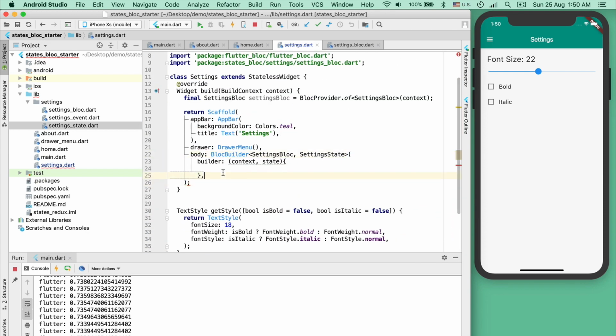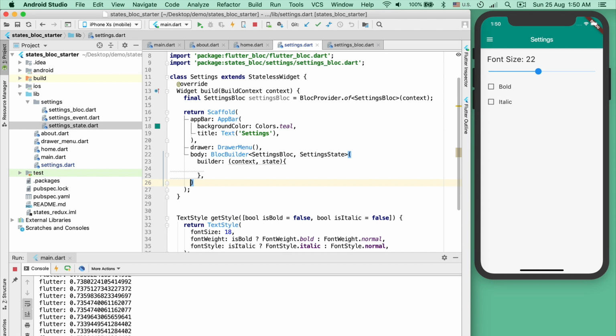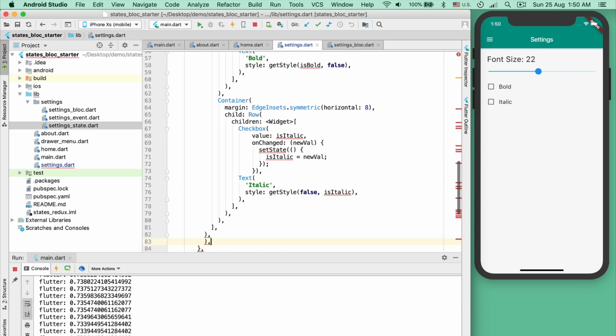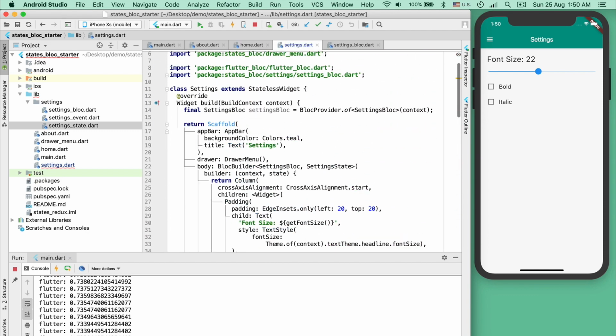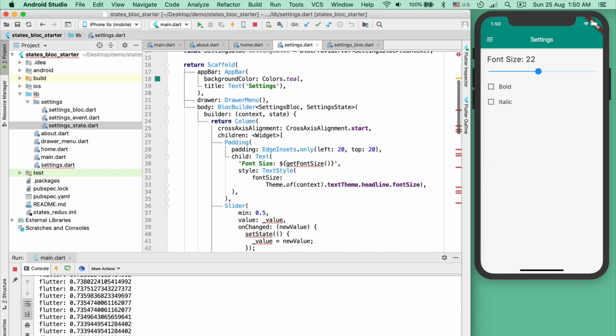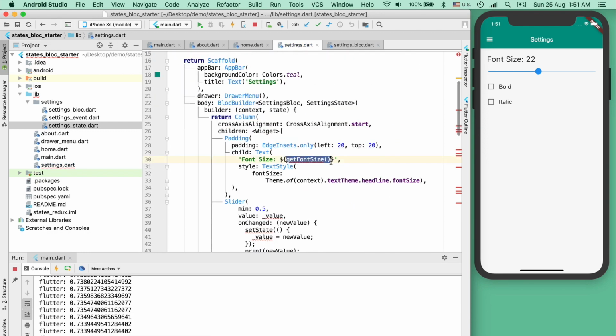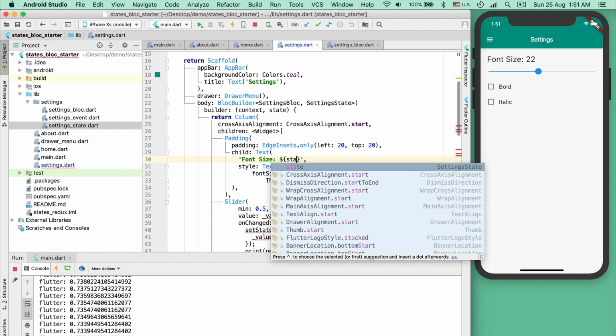Here I need to pass another parenthesis, and here I will use the return statement, and it's okay. If I save this, there is no issue. Okay, in the get font size, remove this thing and use the state.